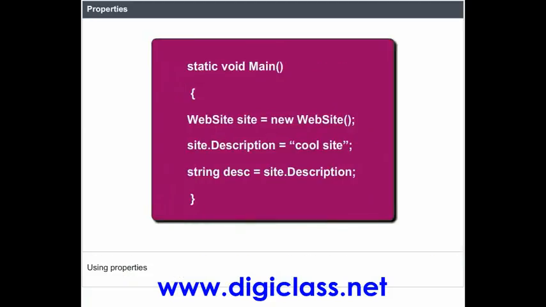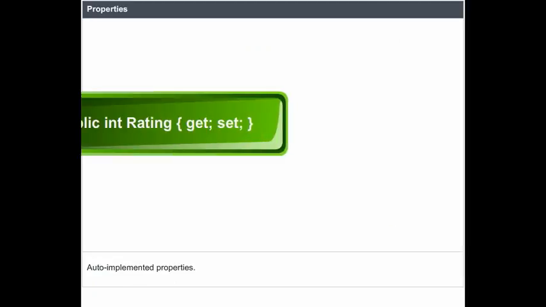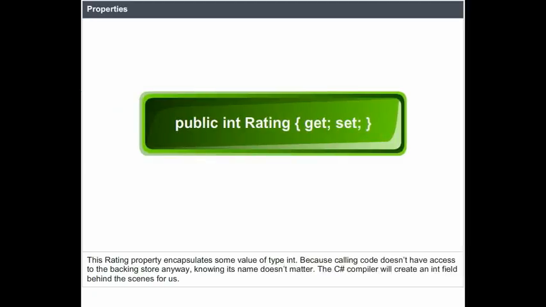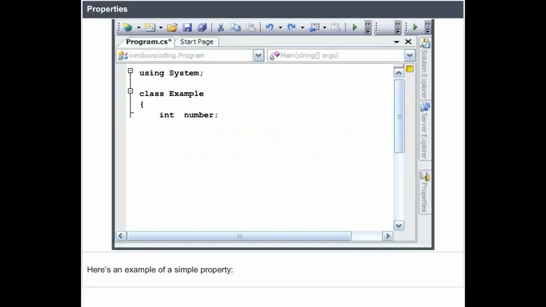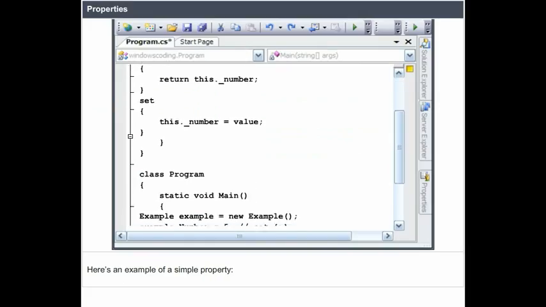Using properties. Here's an example to show you how a property can be used. Auto-implemented properties. This Rating property encapsulates some value of type int. Because the calling code doesn't have access to the backing store anyway, knowing its name doesn't matter. The C# compiler will create an int field behind the scenes for us. Here's an example of a simple property.